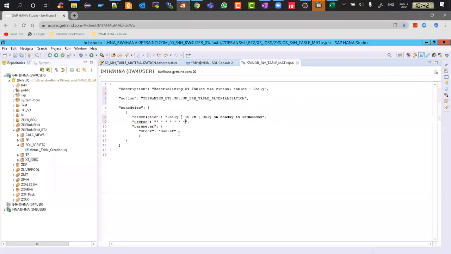Shakti, please tell me the values of year. What should be the value of the year? I guess it should be star. Correct. It should be star because I'm not putting any restriction on which year it should run. It should run every year. What about my month? It should be star as well. Correct.